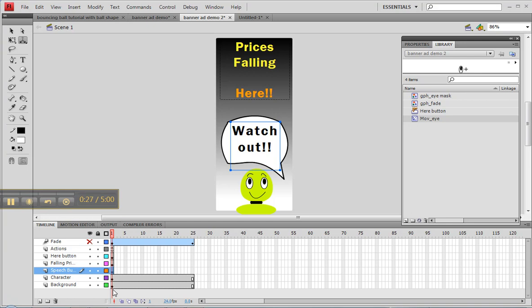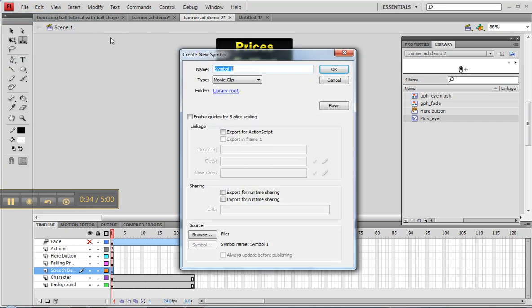So I'm going to take all of those assets by just clicking on that frame and copying. I'm going to create a new symbol. I'm going to call it movie speech bubble. Make sure it's a movie clip and click OK.